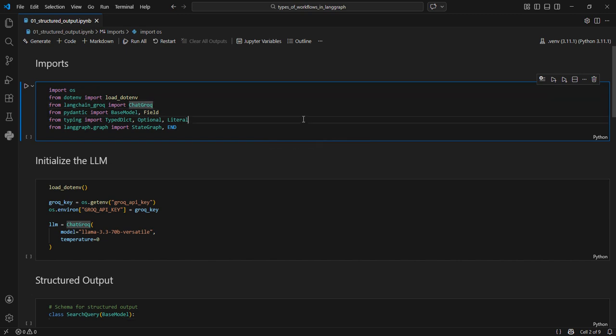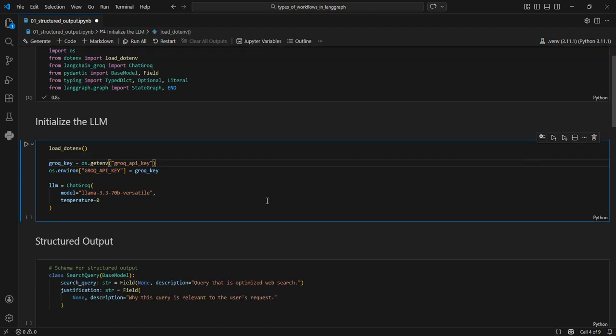So first, we will do all the necessary imports. Then we will initialize our model. I use Grok because it is free of cost. If you want to understand how to use the Grok API for free and its various models, you can check out the link in the description.